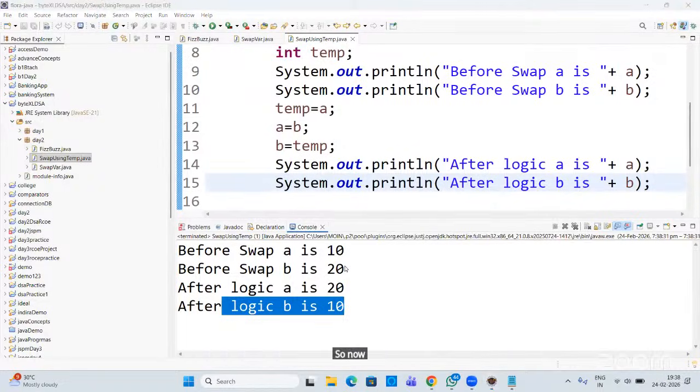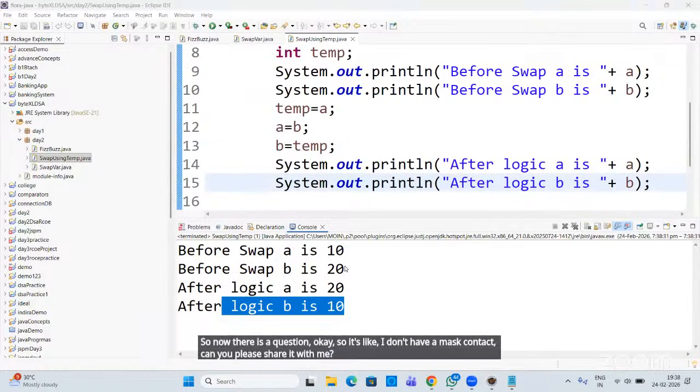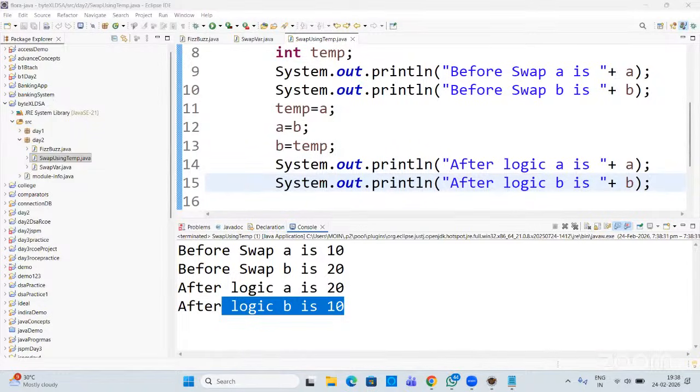So now there is a question. Okay, sir, so I don't have ma'am's contact. Can you please share it with me? So here you see, okay, 1 minute. Sheetal ma'am's number, 1 minute. I'll share it with you.